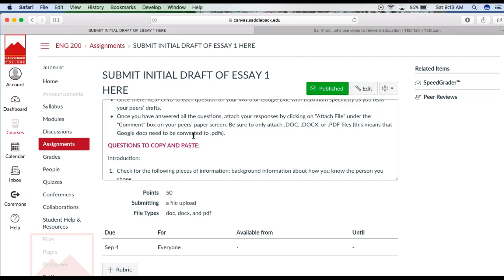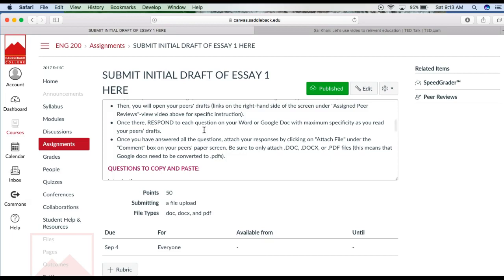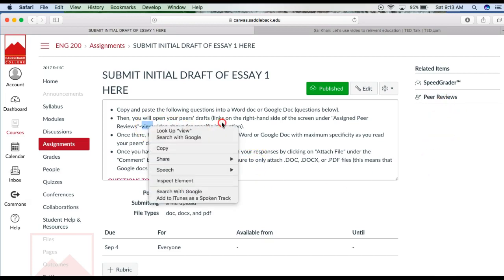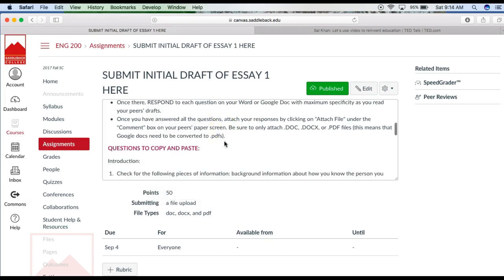If it's a Google Doc, be sure to convert it to a PDF, okay, as it says here, and you will attach it to your peer's essay according to these instructions. Attach your responses by clicking on Attach File under the comment box on your peer's paper screen. In order to get to your peer's paper screen, you will see their paper on the right-hand side of the screen under peer reviews right here. So you'll be able to click on your peer's papers once they're submitted, okay? And again, the video explains exactly how to do that, okay?